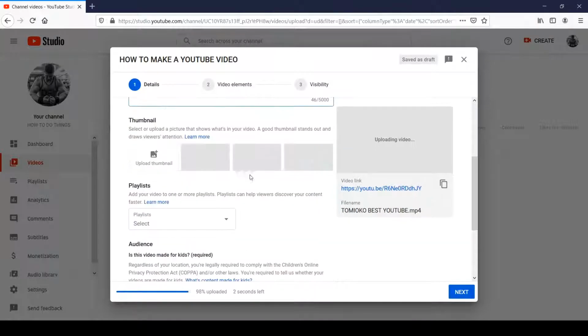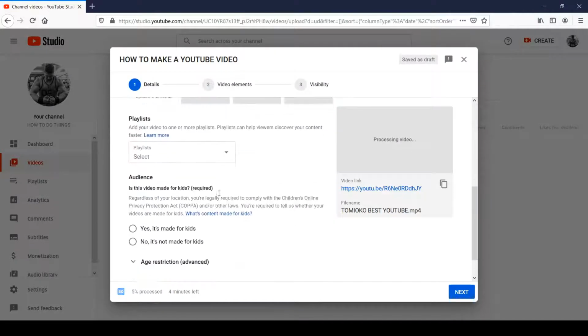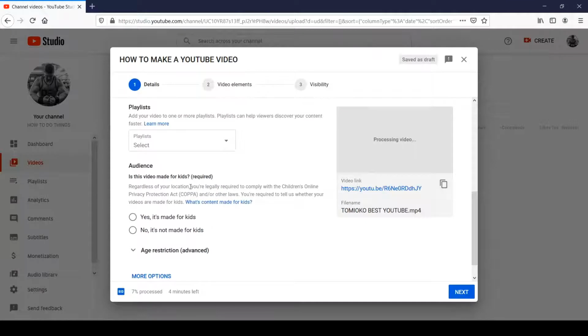So once you're done with that, you need a thumbnail. So thumbnail is basically the picture people will see first on the video before they click it, right? So every video has a thumbnail. It's what you see before you click the video. So make sure you can either pick one of the three here that will generate from random parts of your video, or you can upload a thumbnail. It's better if you upload your own, like a cool one so people can see the video and want to click it. I don't really mess with playlist audience.